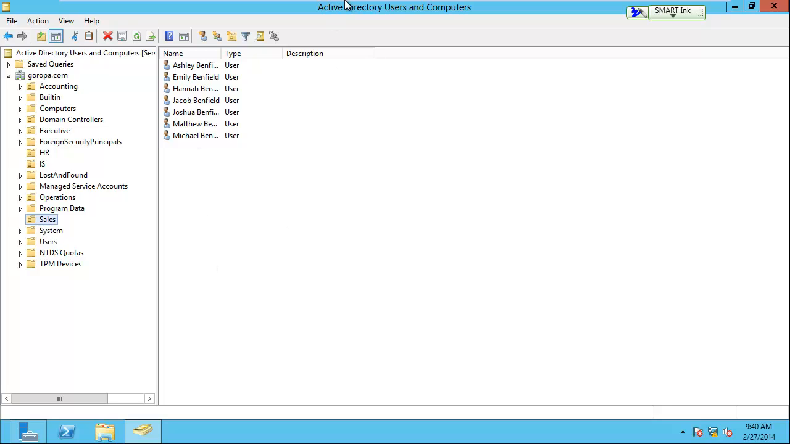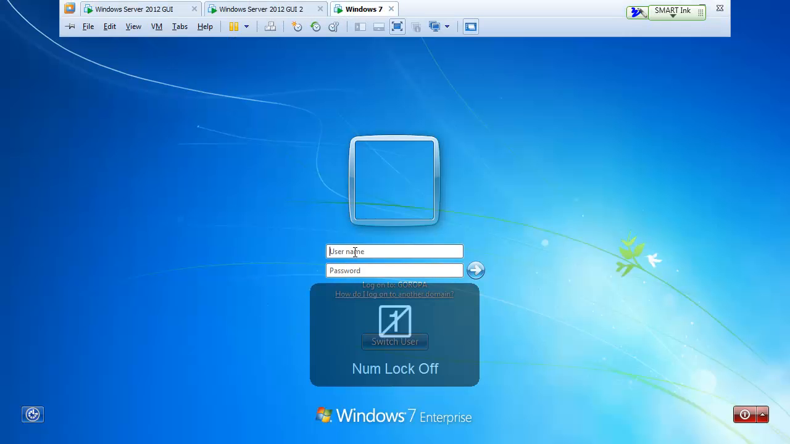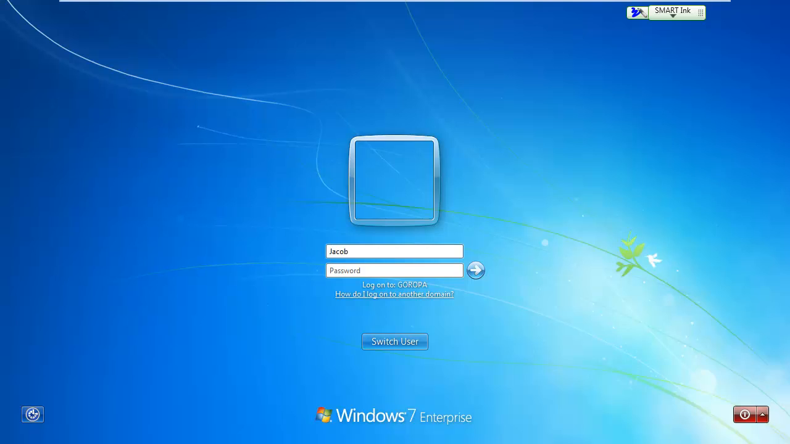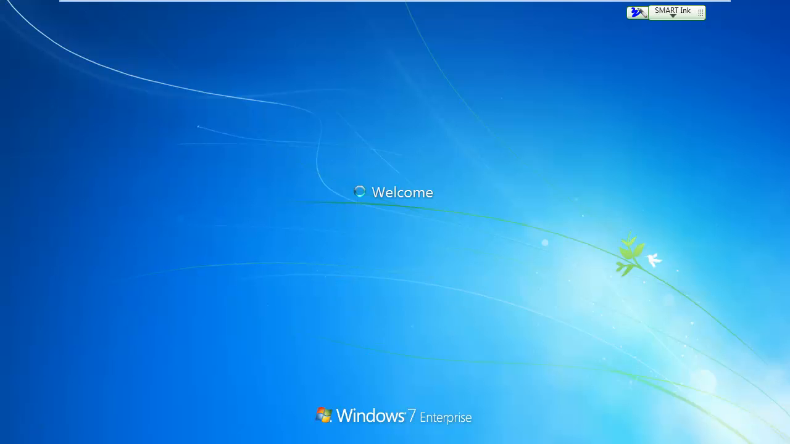So I'm going to switch to my Windows 7 computer, and by typing in Jacob, Jacob doesn't exist in this local computer. All I had was that student account. I'll log in as Jacob. Password should be his password, but I'm logging into Garopa, and so now it's going to allow me to log in. Each user is going to have a different profile, and so it's creating a separate desktop for this new user.